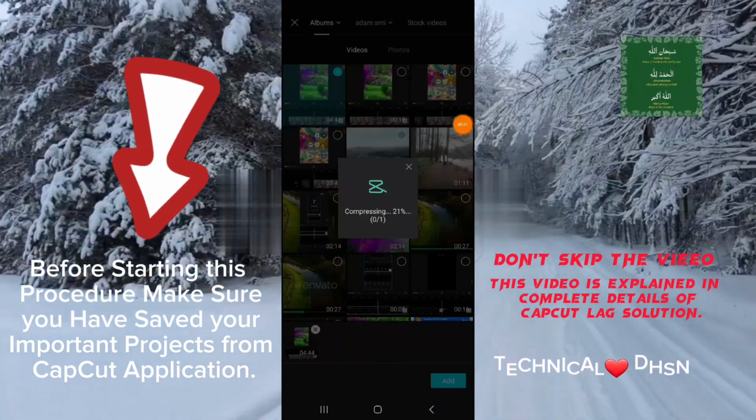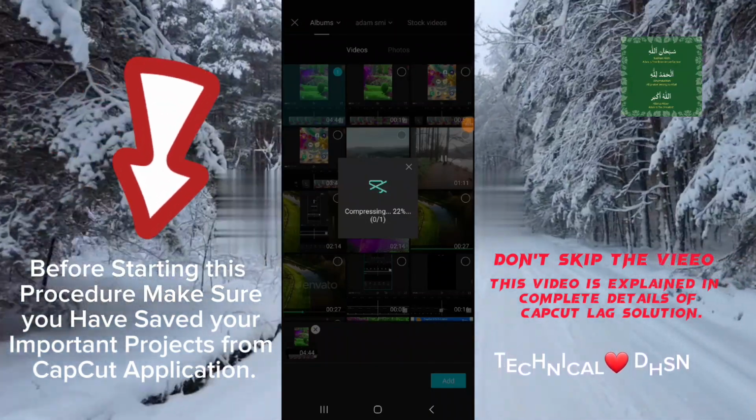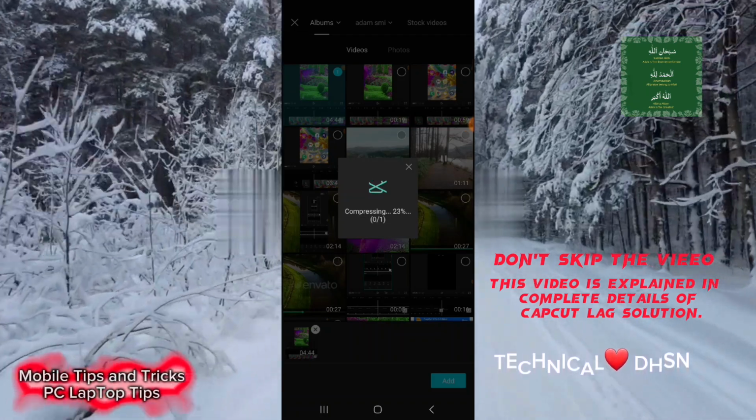This application works online, so you have to make sure that you have a good internet connection speed.